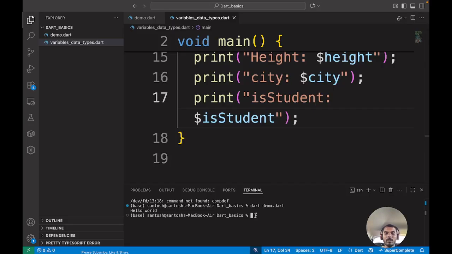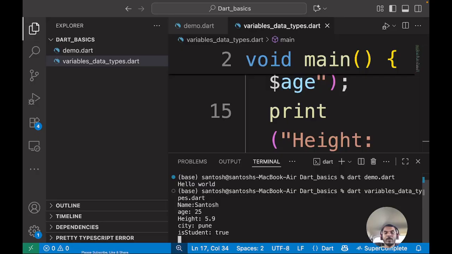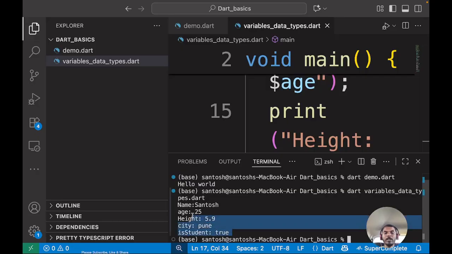So type the command, that is the dart space your file name, your program name, and just press the enter button. So it prints all these variables.